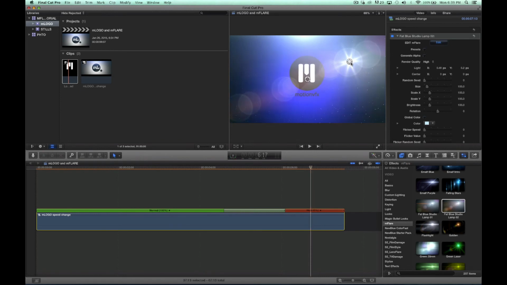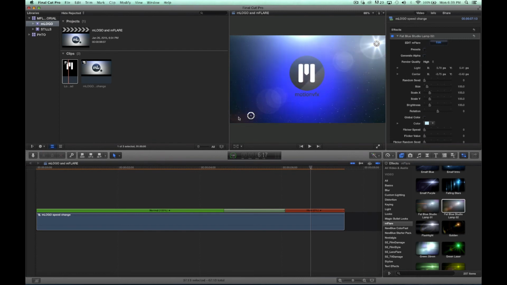Once I select the actual compound clip, I can drag with the on-screen controls the lens flare in a pretty quick amount of time, so it's not obscuring the logo that much. Make a couple more changes. There we go. I kind of like it positioned there. And here at this point in time is where I want to start to have the actual lens flare ramp up so that the screen is completely white.